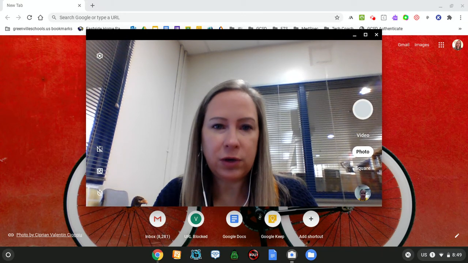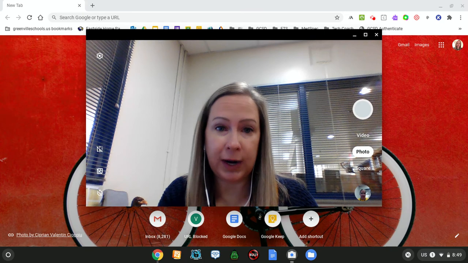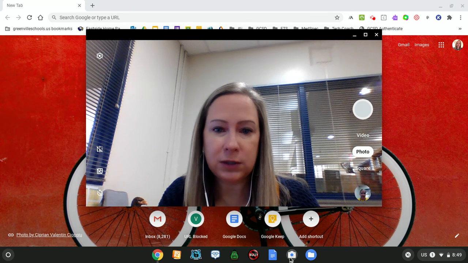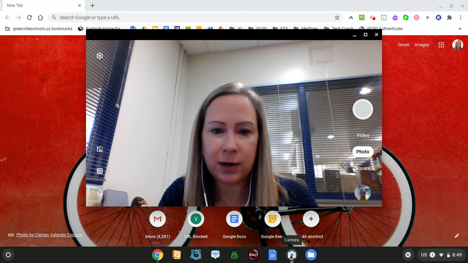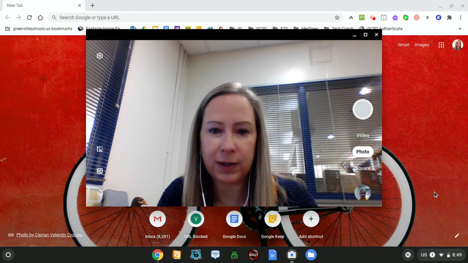If you think that you'll use this camera a lot, it's a good opportunity to go ahead and pin it to the tray at the bottom of your Chromebook. So you can just find that camera icon, right click on it, and click pin here, and that way it'll permanently be there.